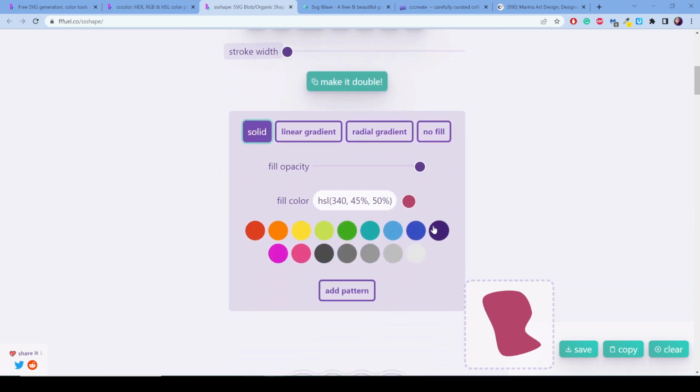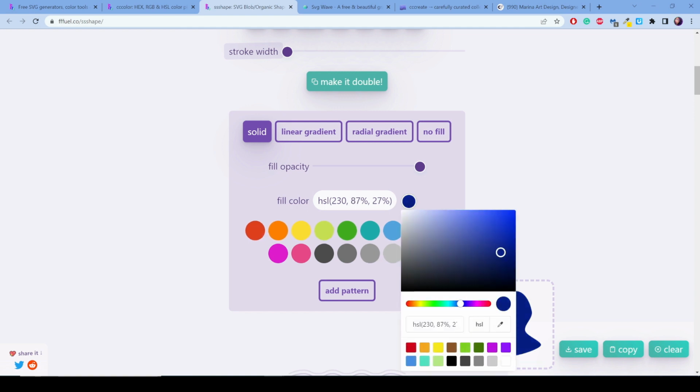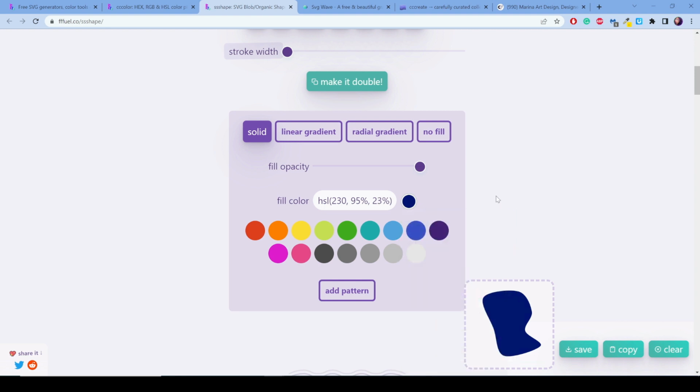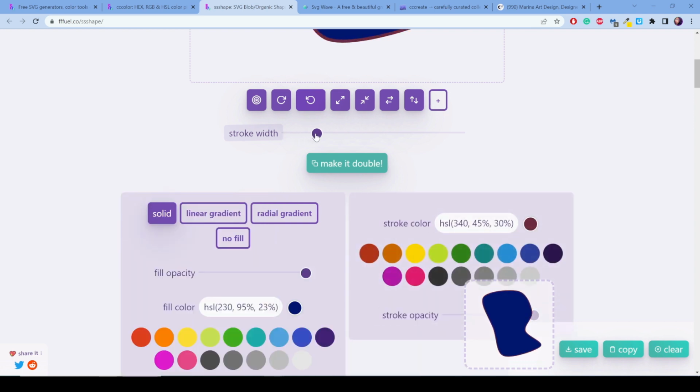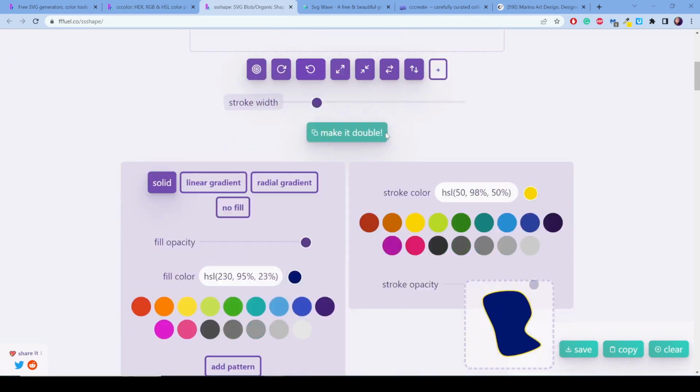I'm going to change the color. I can select one of these, or I can go here and pick it like this. I want this dark blue. If I want this to have a stroke, I need to move this. If it's 0, you're not going to have a selection to pick the color. But once I move it above the 0, I'm going to pick which one is going to stand out. Yellow. Yellow looks nice.